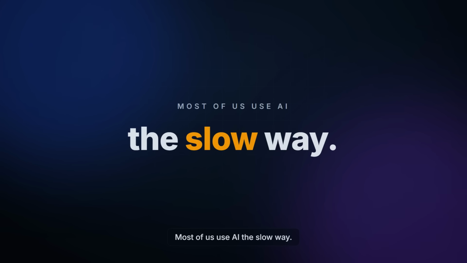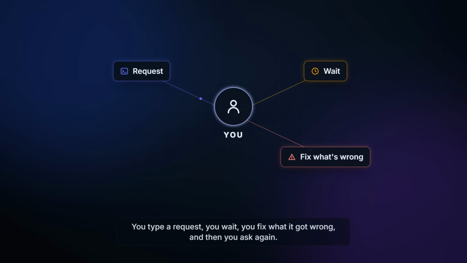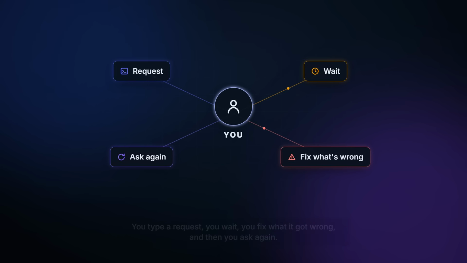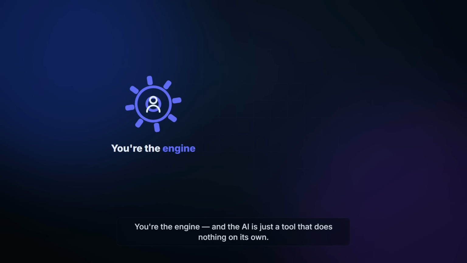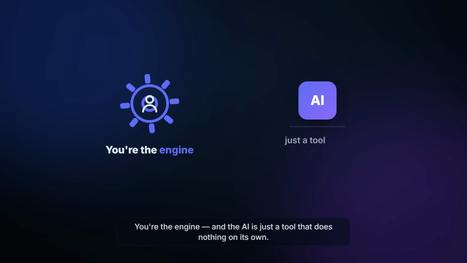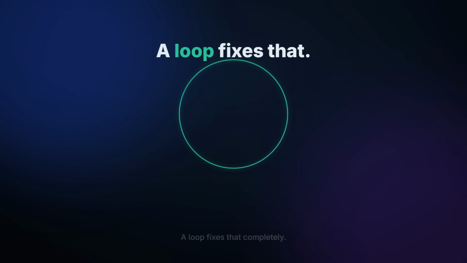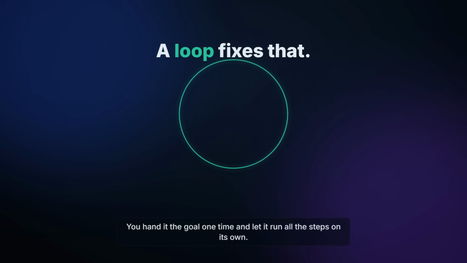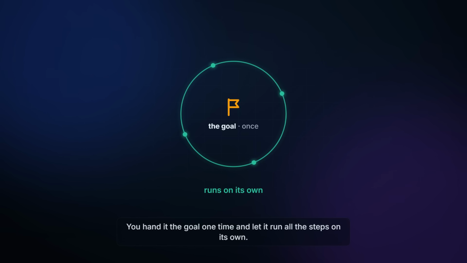Most of us use AI the slow way. You type a request, you wait, you fix what it got wrong, and then you ask again. Every single step has to run through you. You're the engine here, and the AI is just a tool sitting in your hand, and the tool doesn't do anything on its own. A loop fixes that completely. Instead of walking the AI through every step yourself, you hand it the goal one time and let it run all the steps on its own.